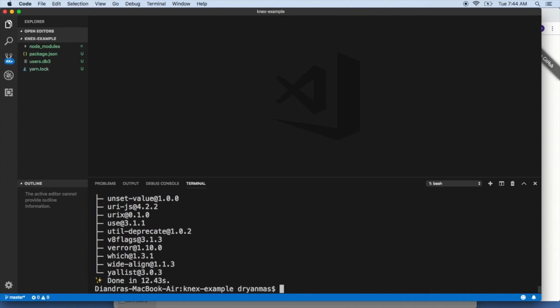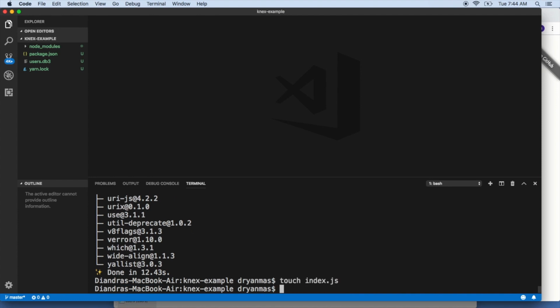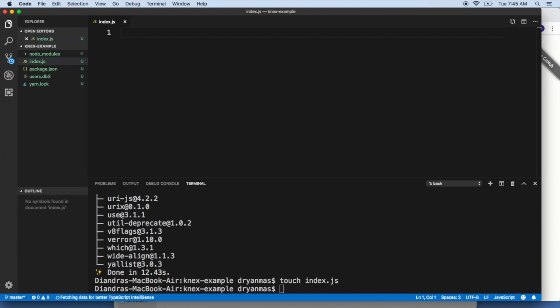All right, finally, the very last setup step, I'm going to create an Index.js, just so we have somewhere to work. Now we're ready to get started with Knex.